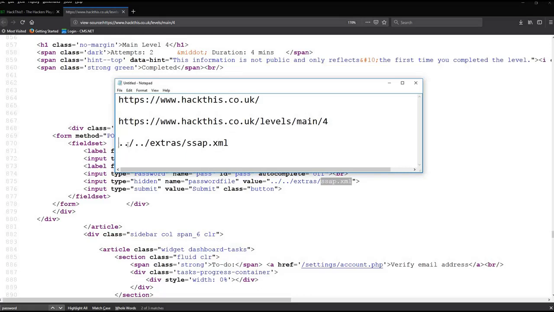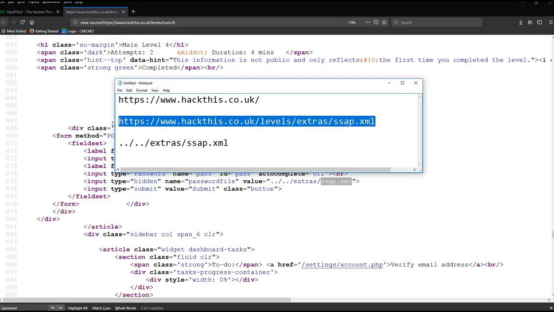Okay, this right here means back a page. Back a page. And then extras ssap. So, if we go back a page, basically back a level, and then back a level. That takes care of dot dot slash dot dot slash. And let's replace that with extras ssap dot xml. What if we go here?